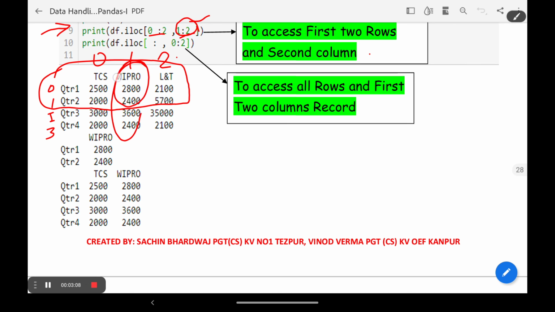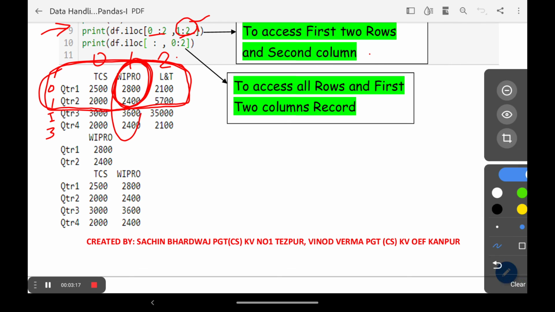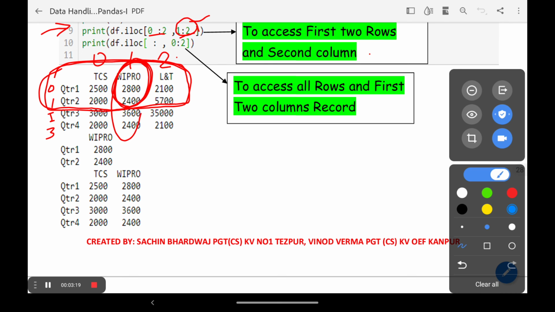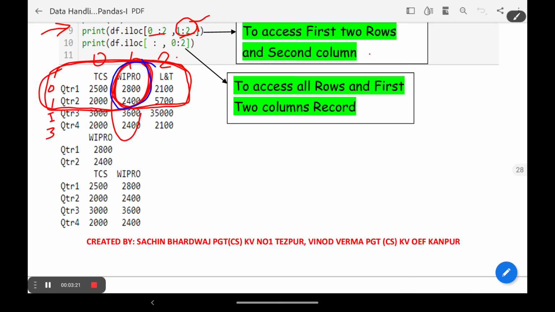What will be the answer? Wipro. What is meeting here? This column in this row. So what will be the output? Only Wipro data will be printed because the column is mentioned like that. Row means the entire row like this, quarter 1 and quarter 2.